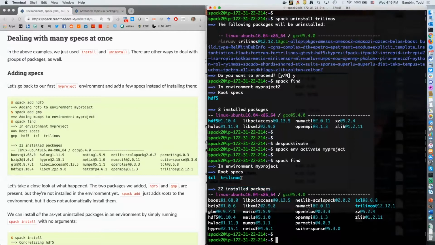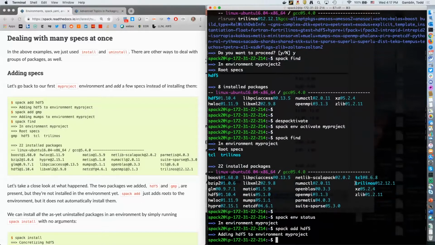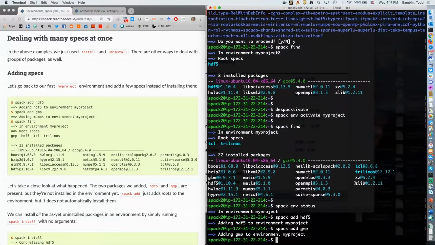So go back to the first project, which I already did. I'm in my project. So everyone go back to the first project. You run spack env status. You want that to say in environment my project. So if you are in my project 2, deactivate it and then go into my project. Now I'm going to add some more things to this environment. I'm going to say spack add HDF5. Note that this is add, not install. It's like, okay, I added HDF5. Spack add GMP, spack find.